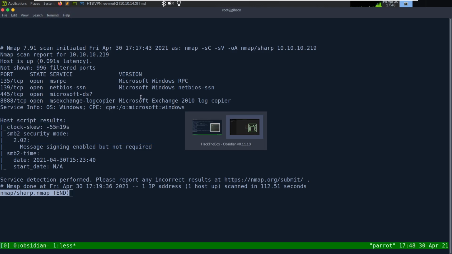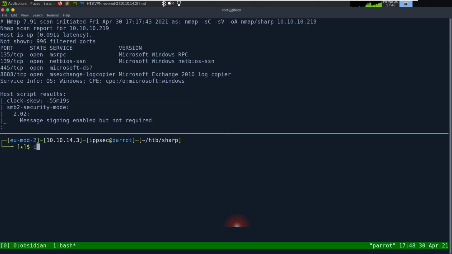I realize I don't have Firefox open, so I just open it. But I still like going to this port just to make sure. So we can do a curl on 10.10.10.219, port 8888, and we don't get anything back. So it's not a web server.